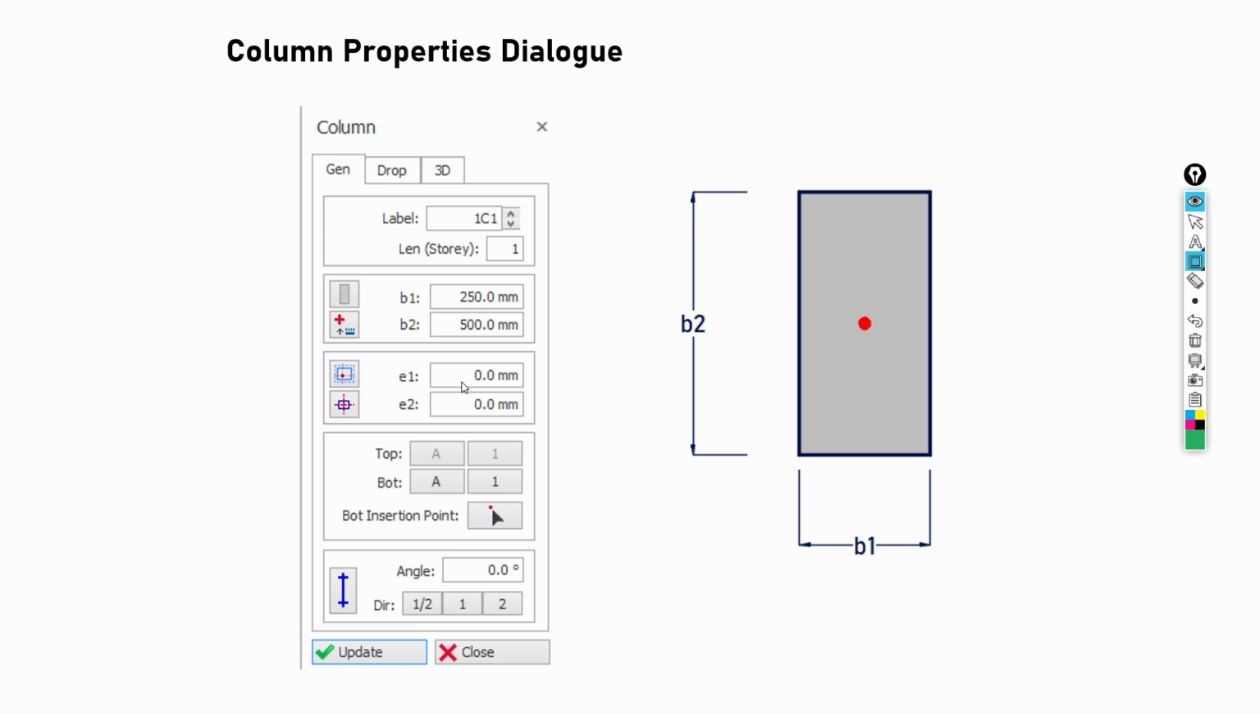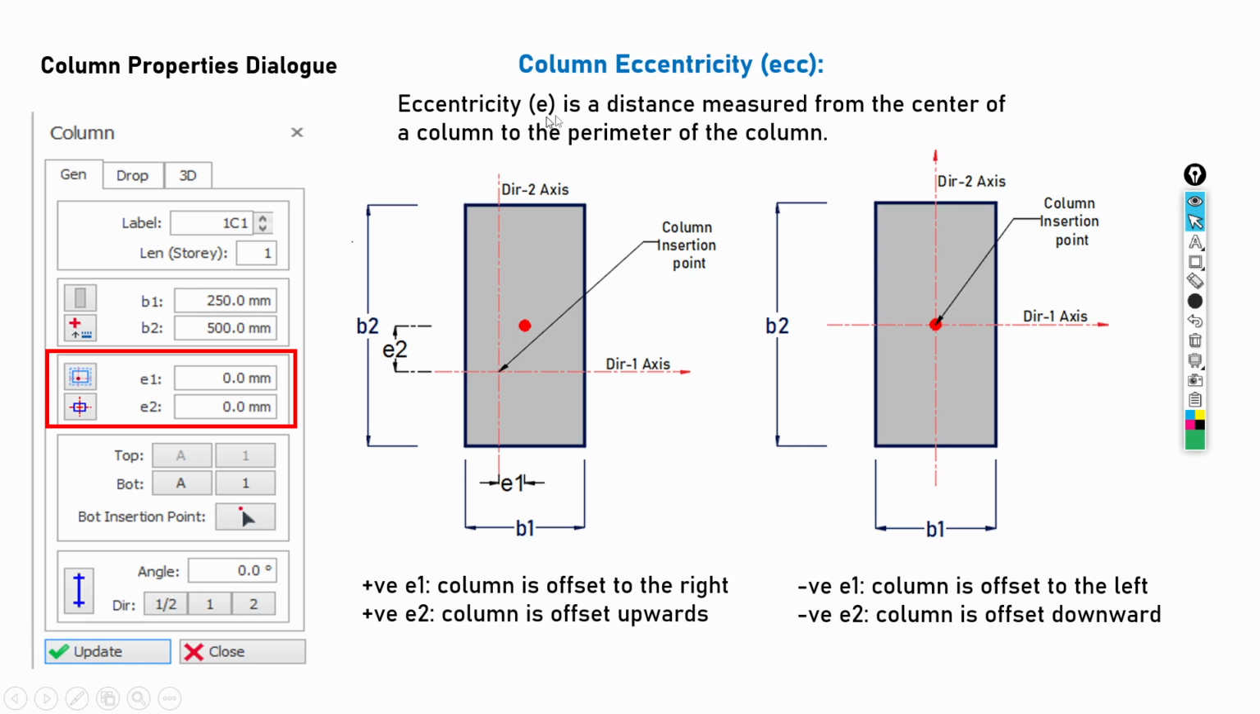And here we have your eccentricity. Your eccentricity is basically a distance measured from the center of a column to the perimeter of that column. That is what we call eccentricity. So eccentricity is a term that is used in advanced structural analysis. If you are a student, you will encounter that when you get to your 500 level. It is actually used for some advanced structural analysis, and if you have encountered that, you would understand exactly what you are talking about.